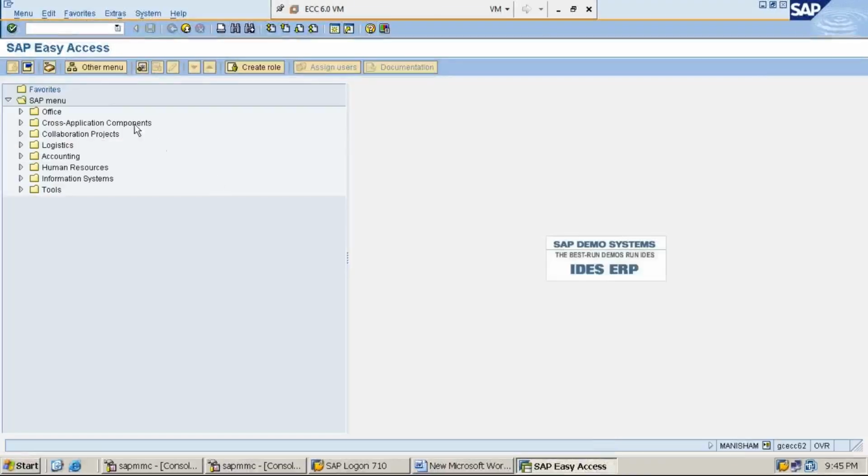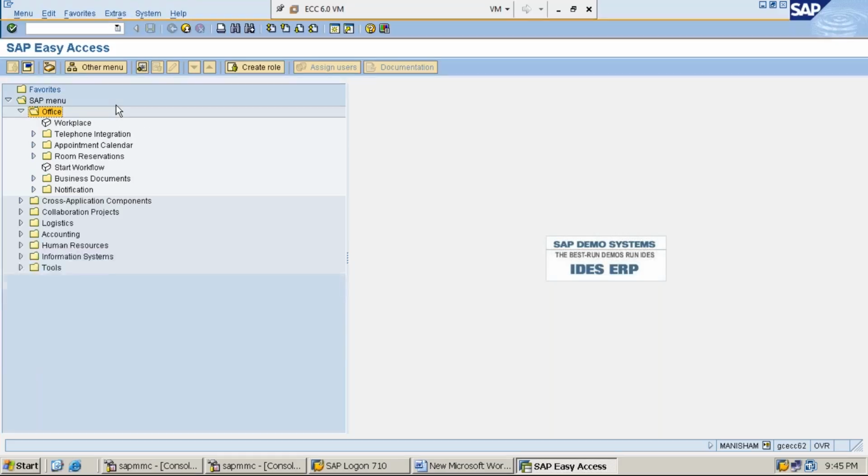Please take down the path. SAP Easy Access, then here Office, not Accounting, please. Office. Then double click on Workplace.